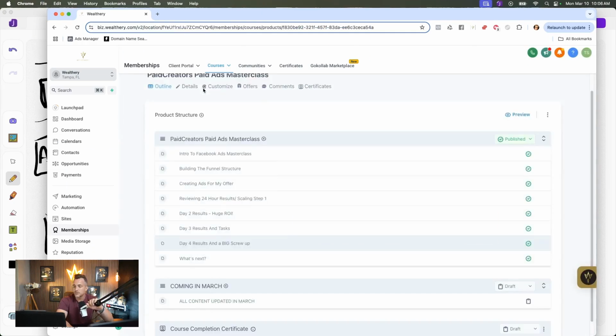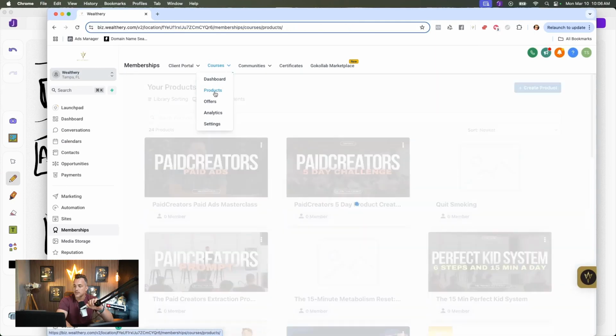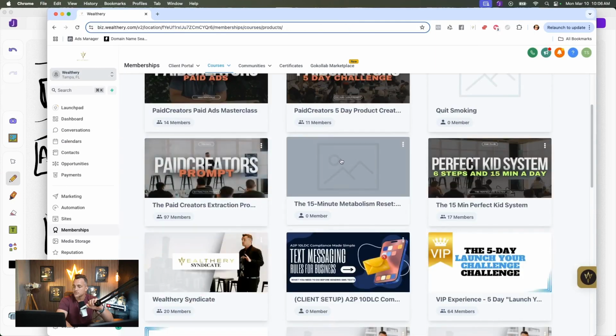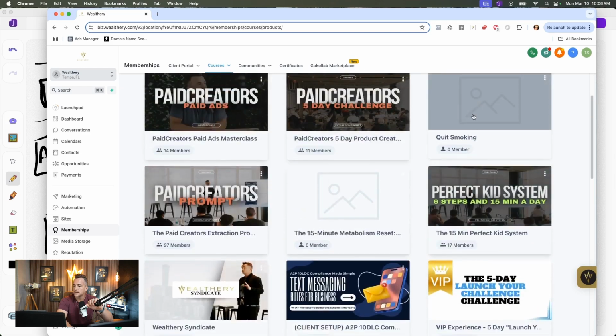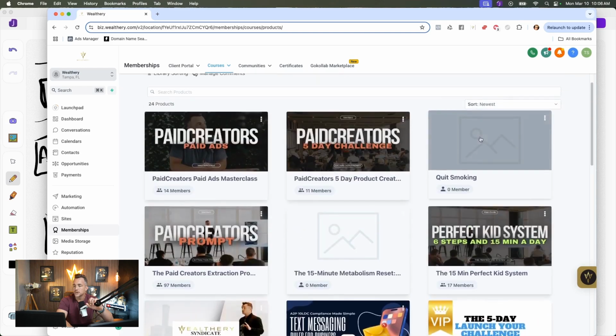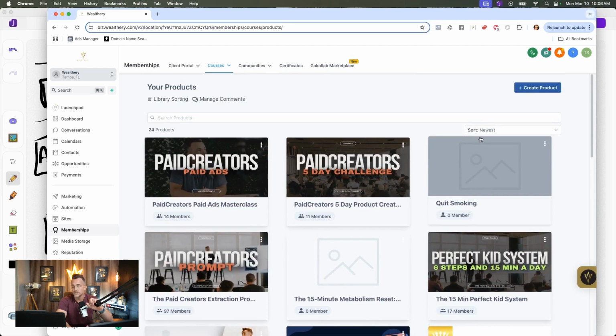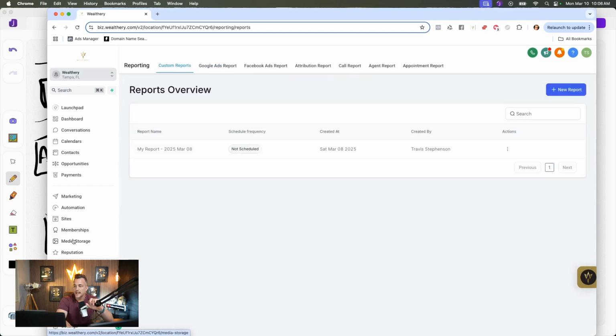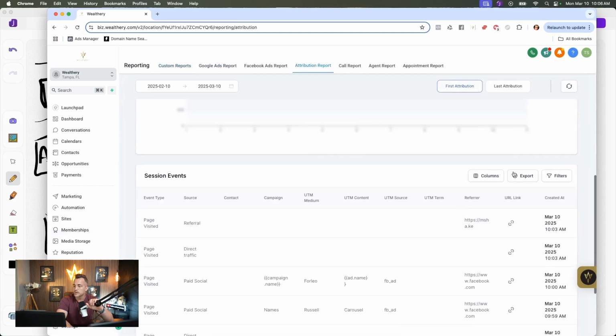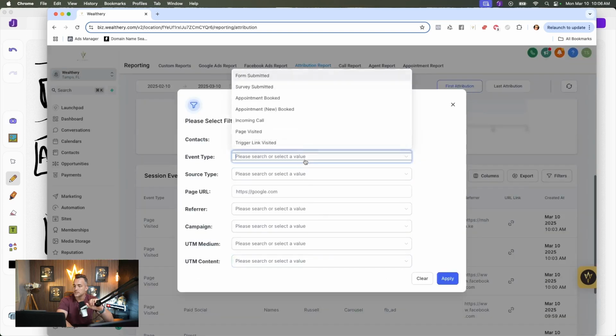You can see I've got a bunch of different products in my products area. So I've got my metabolism reset product, a 15-minute perfect kid system, quit smoking products. So we've showed you guys how to make all of those, which is great. Let's go into the ad attribution reporting because I think this is super important. Once you get good at this, you'll be able to fly through it.